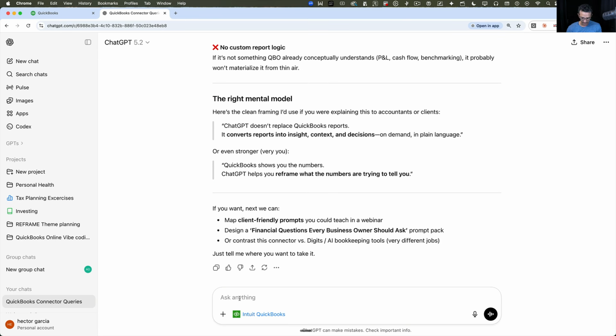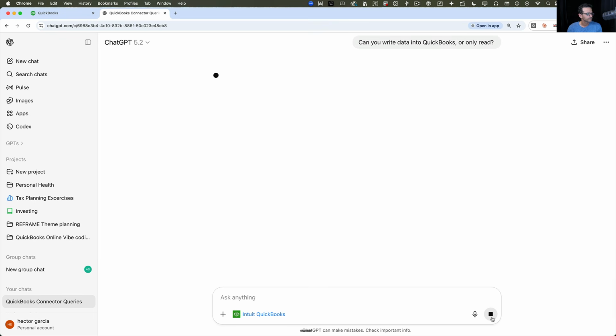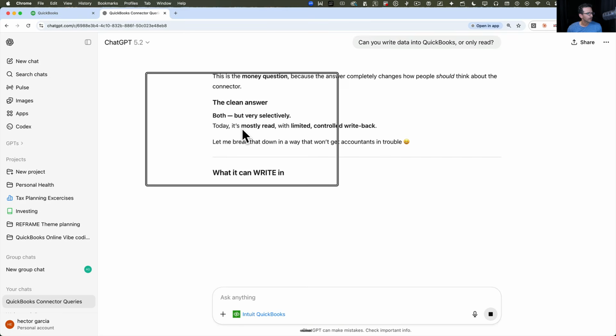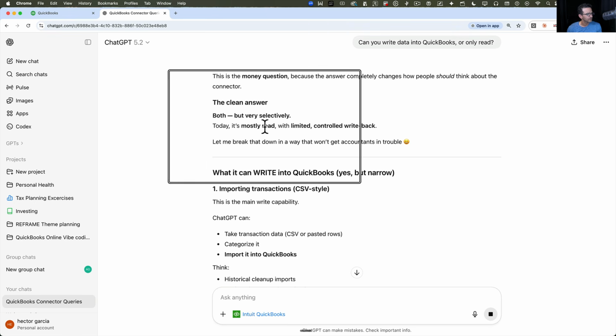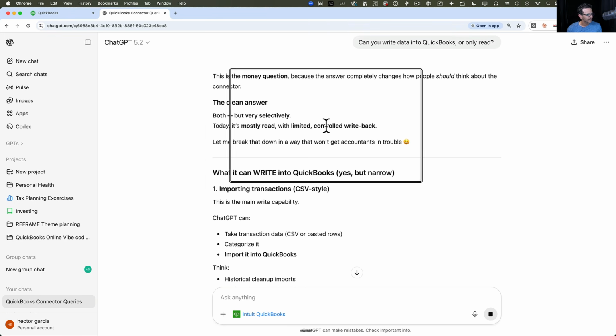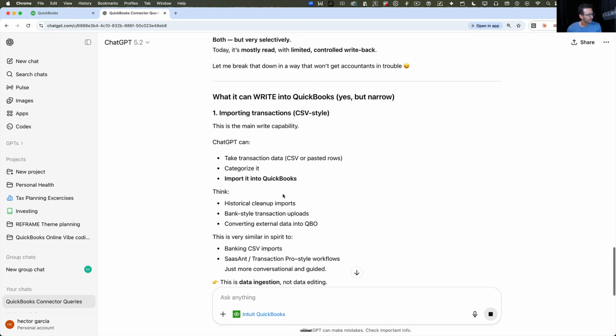Let me ask it that. Can you write data into QuickBooks or only read? Okay. Oh, it can do, interesting. It can do mostly read, but it can do some write back. So what can it write?